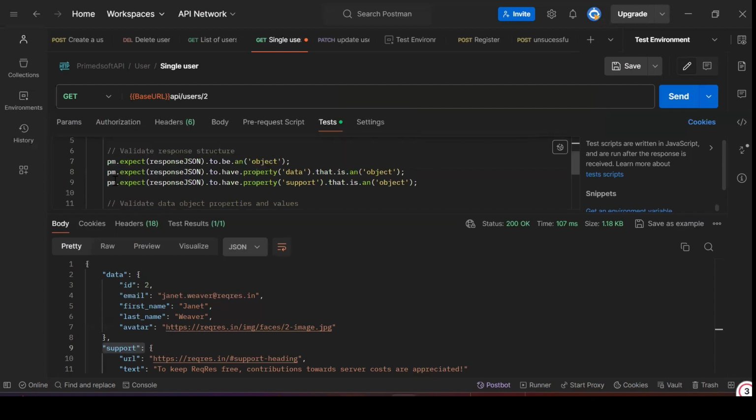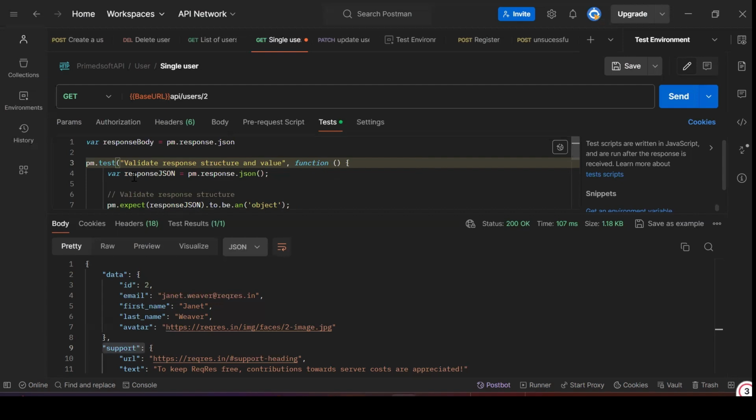So you can see Postman expects response.json. If we're going to use this one that we have here, we can remove this one because they are the same. We can remove this one. Response.json. I'll just comment it out.